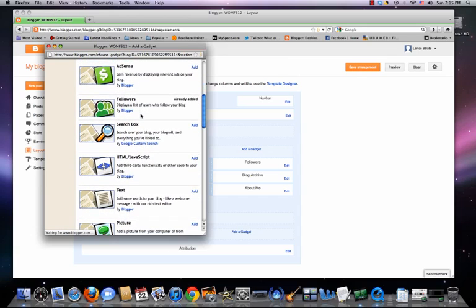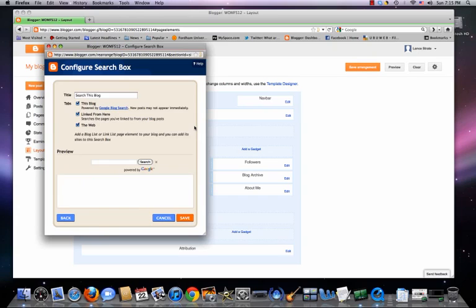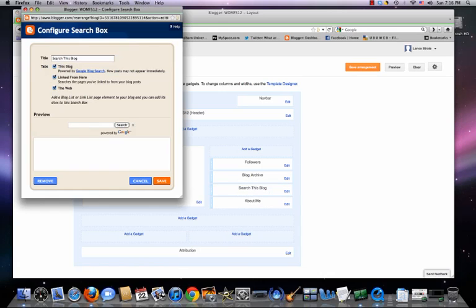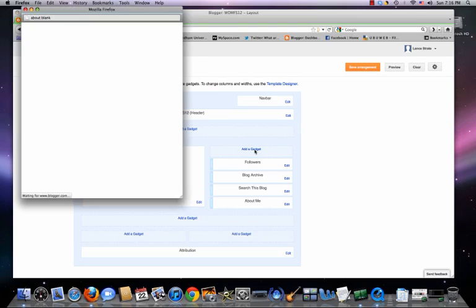Followers is there. Search box, make it easy to search your blog. Let's add that one. Okay, so title, this gives you the information, and this is what it would look like, a little search box. So let's hit save and see, here it is. It's shown up here. We could actually move it, so if we want it to be further down, we can move it, change the order of things, and edit it however we like.